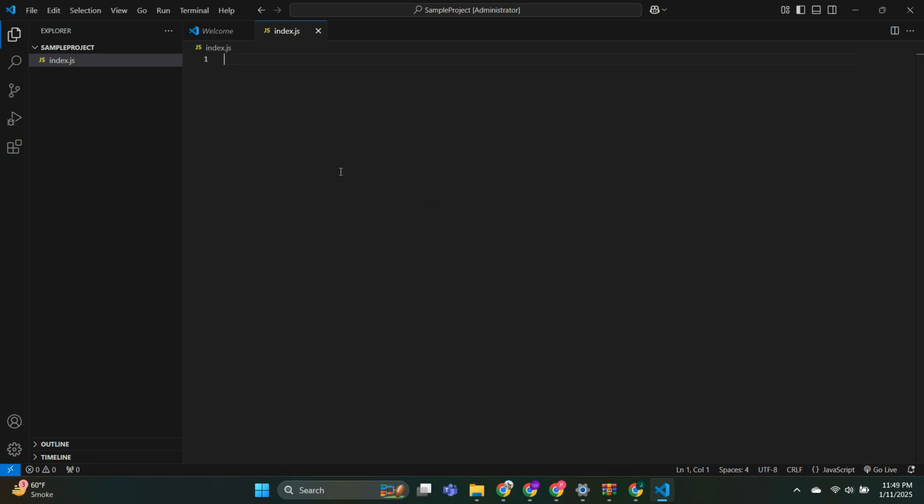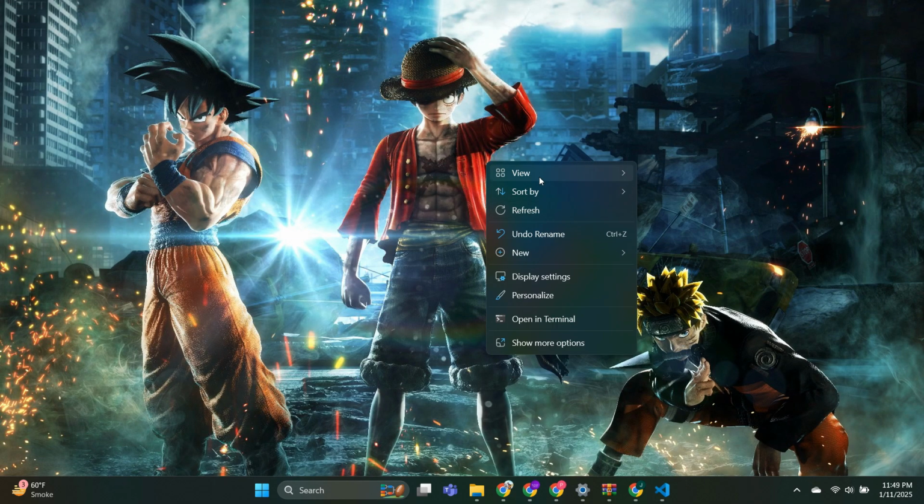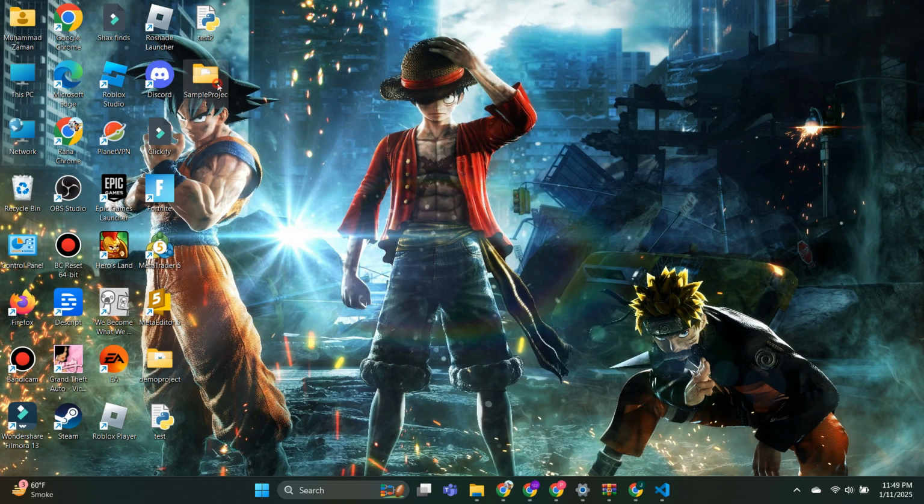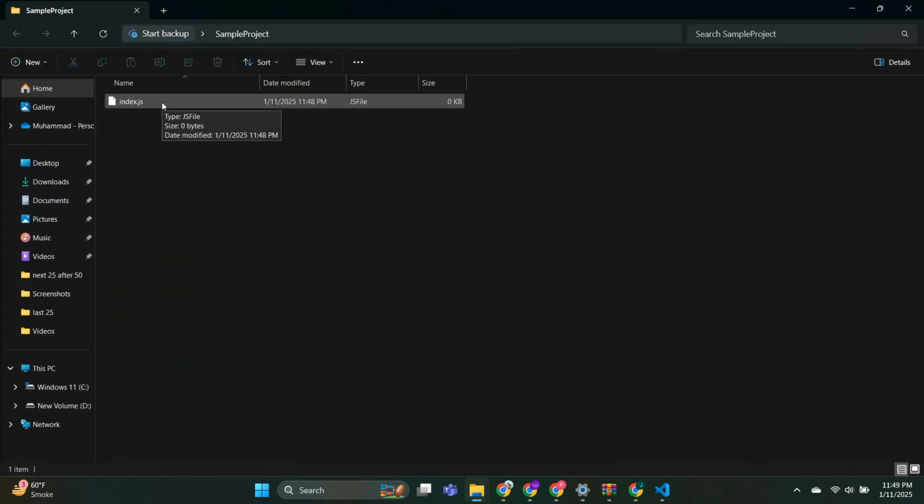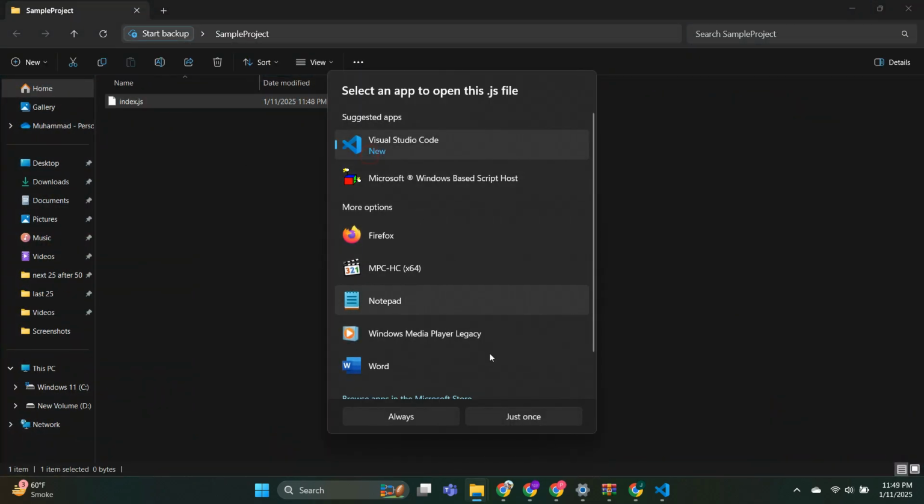So let us try to open that folder in a local file. So I'm just going to go back into my desktop, open that folder. And you should be able to see that index file in that project. So that's basically it. You can now start coding.